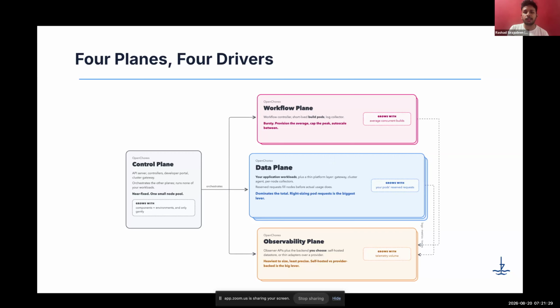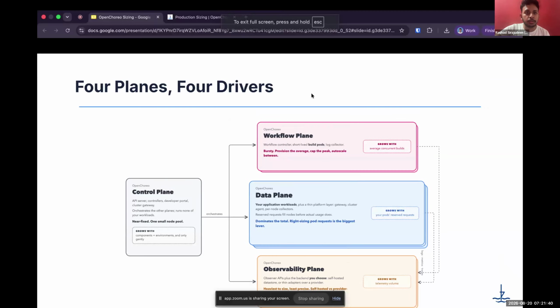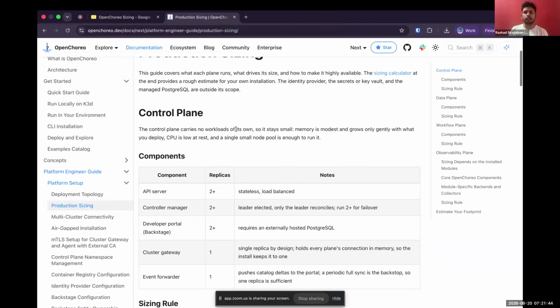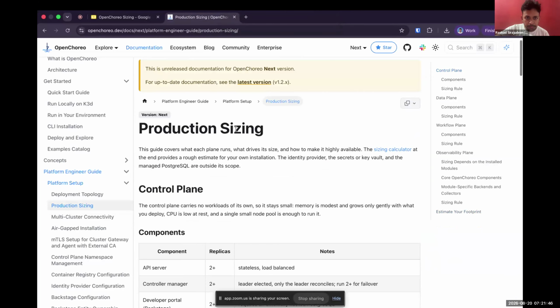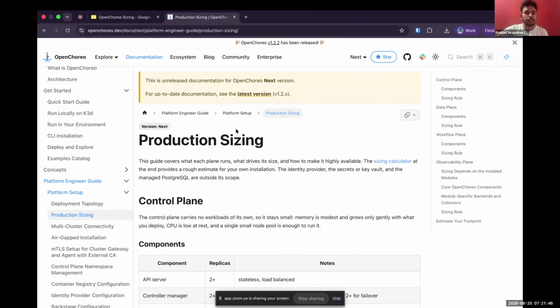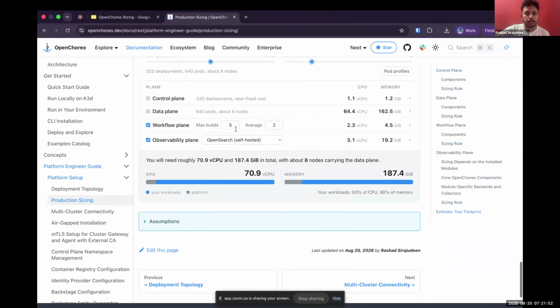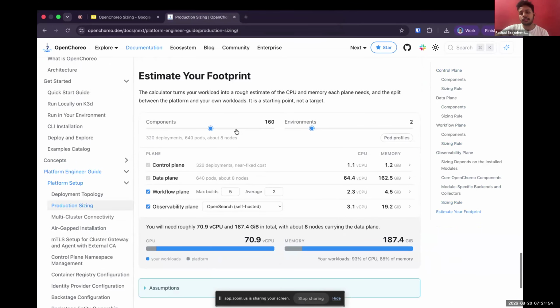And also for the workflow plane, in addition to the builds, we also have the controllers, which isn't much to be concerned about. So that's how sizing works. And let me go through the sizing page as well. Here we have the factors that we have to consider when it comes to sizing. And what I wanted to show you was, we do have a resource estimate calculator which lets you estimate how much compute you need.